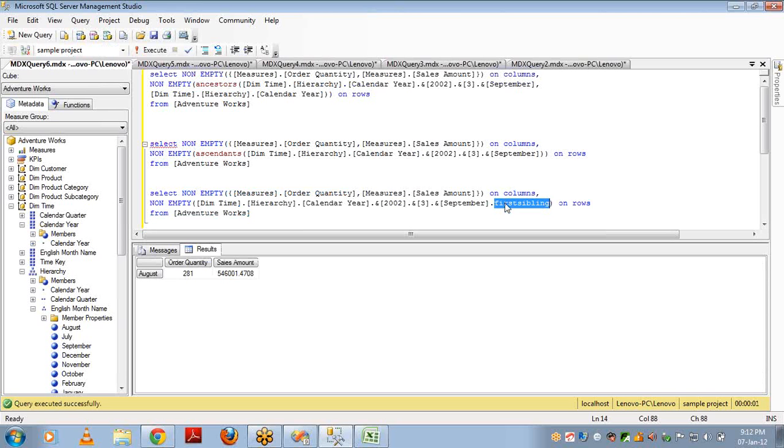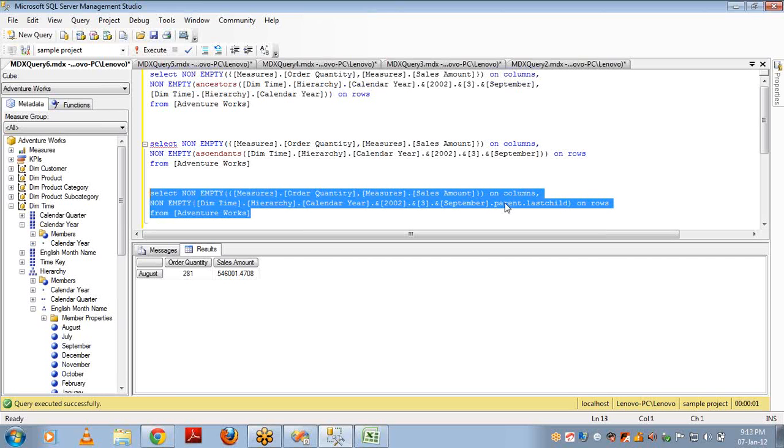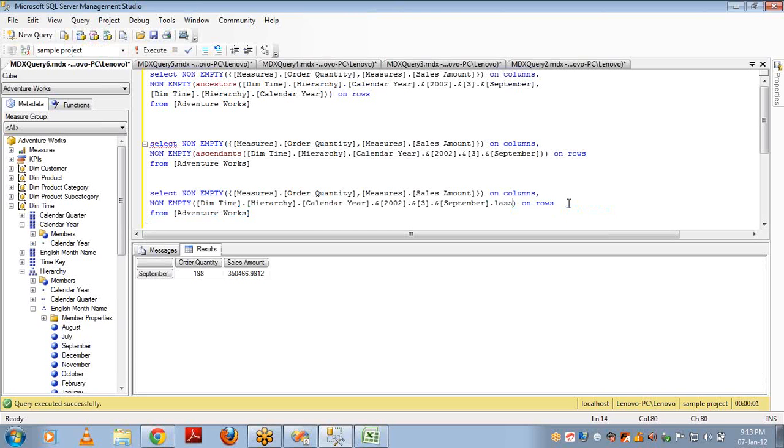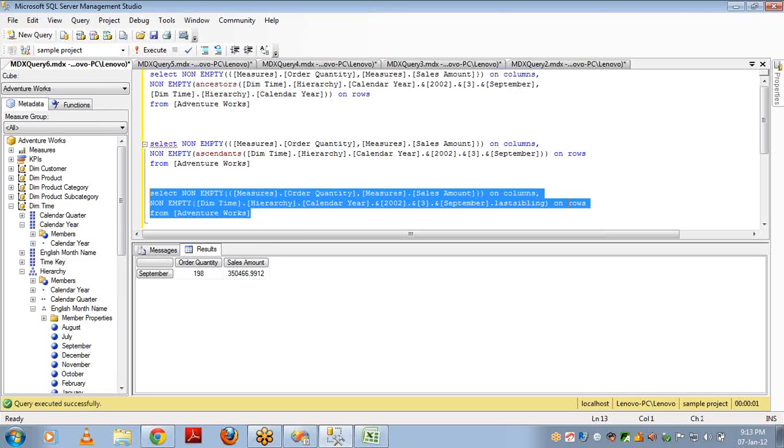And similarly, if you want to find out the last member, you can make use of parent dot last child. It will give you the last brother or last sibling, or in other words, you can make use of last sibling. Who is the last of the siblings? It will give you the last of the siblings. This is how you can navigate, and you can find out the brothers and sisters, and the first child and the last child of the hierarchy.